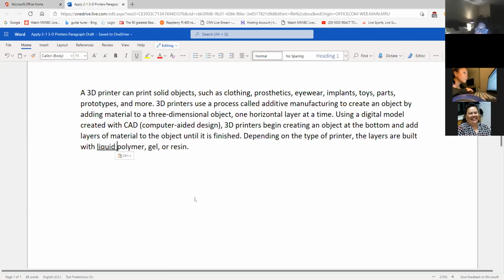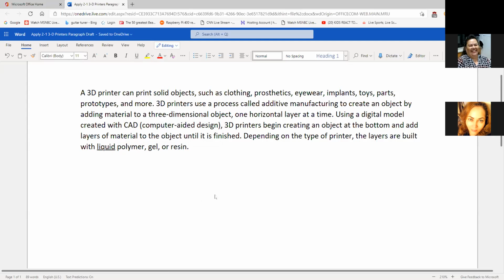There it is, see? Notice the word liquid went there, but it's still underlined. So what I need to do is take this underline off so it goes away. So liquid polymer. See that? 3D printers began creating with liquid polymer, gel or resin. That's where it goes. So you can do Control X to cut it and Control V to paste it. So we moved it that way.